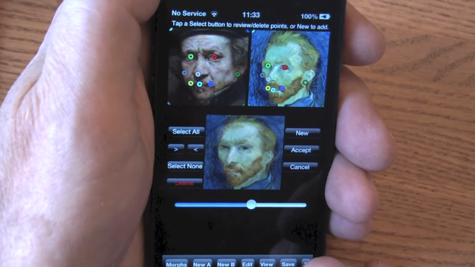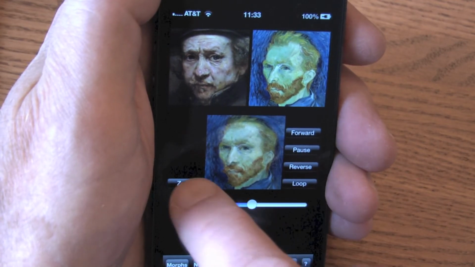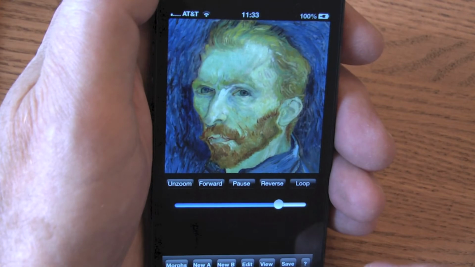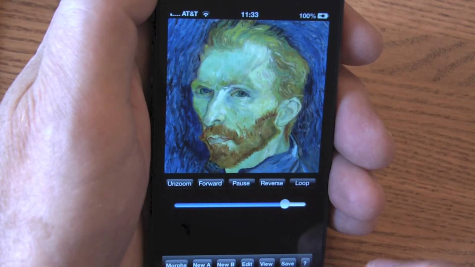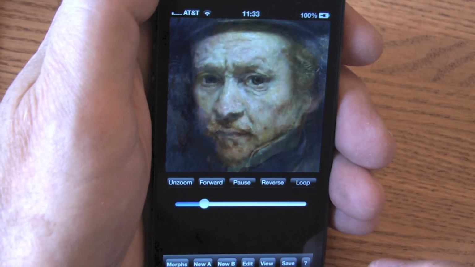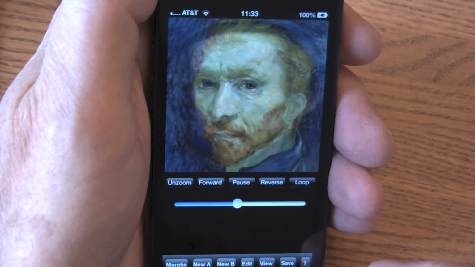If I want to go back into viewing mode, I can tap View. And if I want to zoom, again, I can tap Zoom. And if I want to loop back and forth with what we've created so far, here it is. Gradually morphing between a self-portrait by Rembrandt to a self-portrait by Van Gogh.